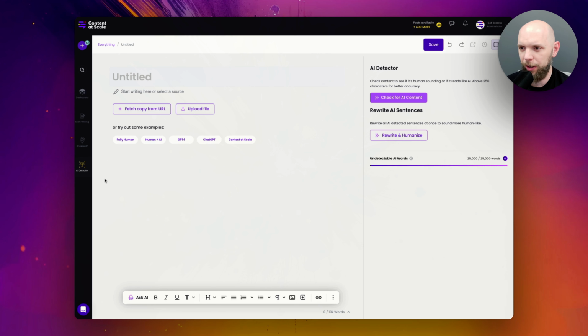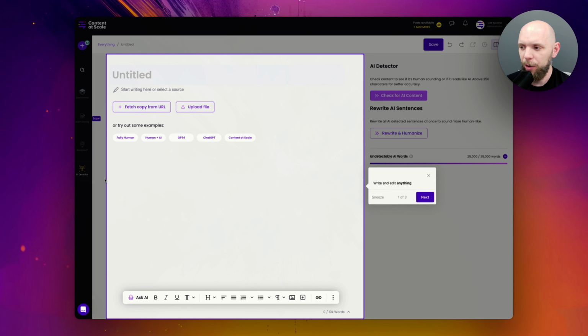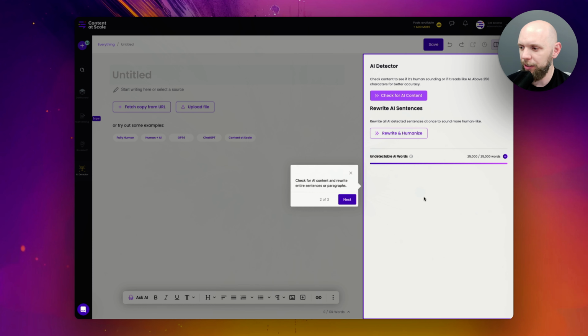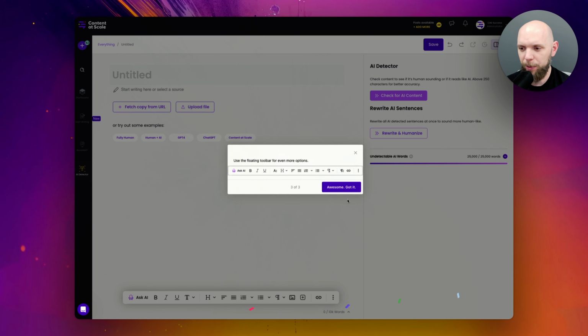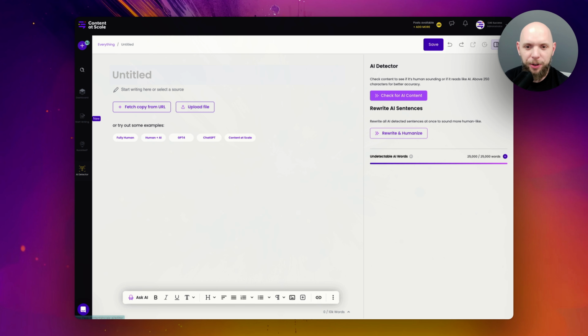First, of course, on the left, we have our editor, where you can write and edit anything. On the right, we have where you can check for AI content and rewrite entire sentences or paragraphs. And then, of course, we want you to use the floating toolbar for even more options. I'm going to click Awesome. Got it. I'll use some examples to show how this works.